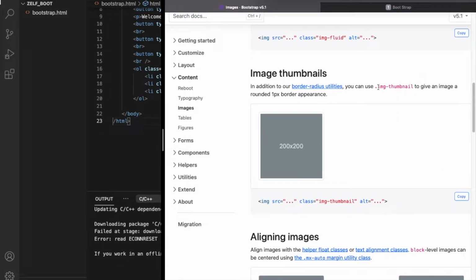Thumbnail, you know the thumbnails, right? The thumbnails are created by using image thumbnail. A thumbnail looks something like this, and it also has a little bit of border. So you have to use image thumbnail.